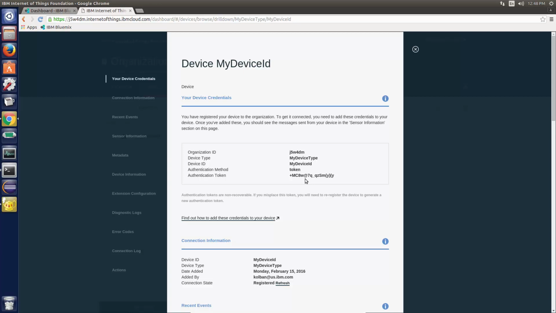So if this device were to send data over the internet, it would have to supply this token in order to be correctly recognized as the correct device. This prevents other devices from masquerading as this particular device. Only this device should be able to know its own authentication token.